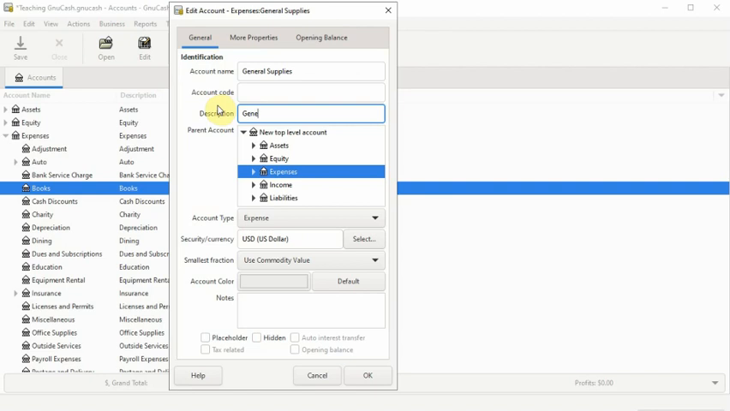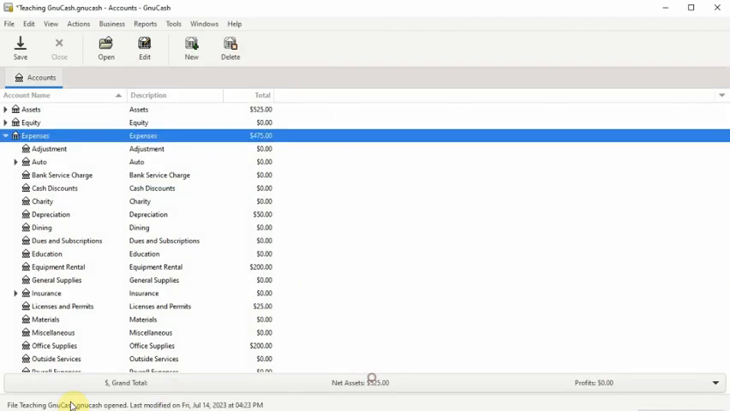And in the description field, I'll enter general supplies again. And select OK. Now I have a general supplies expense account instead of a books expense account that I don't need.